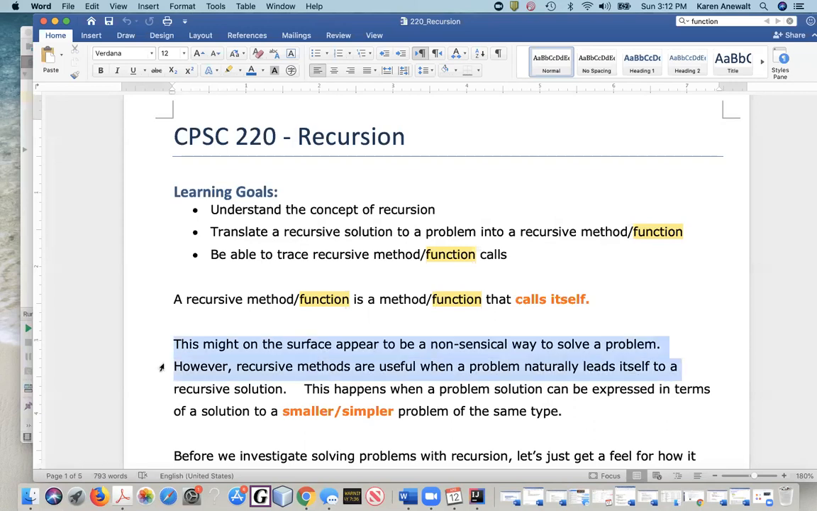On the surface level, a lot of people, when they first hear it's a method that calls itself, they think, well, that just sounds crazy. Why would you ever want to do that? And it's not something that you use every day in computer programming. If you were a software developer, this is something that would occasionally come up, but wouldn't be an everyday part of your normal workflow.